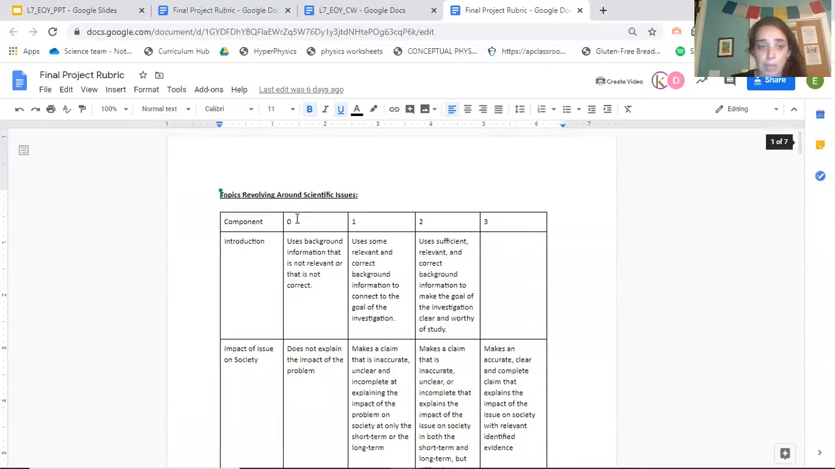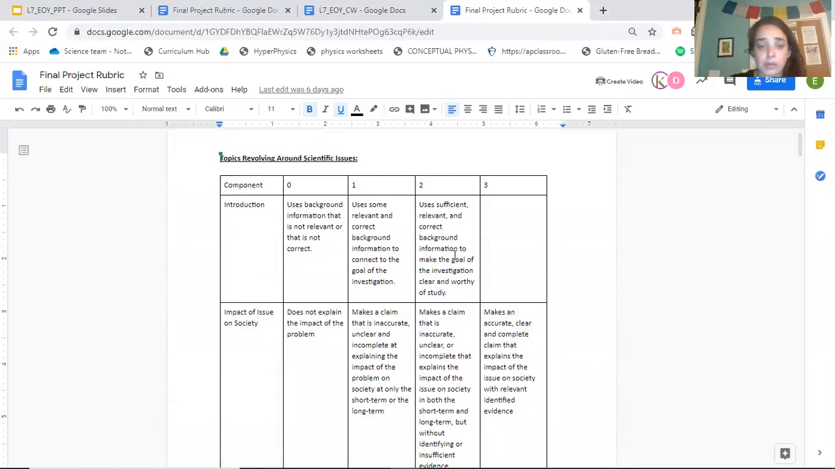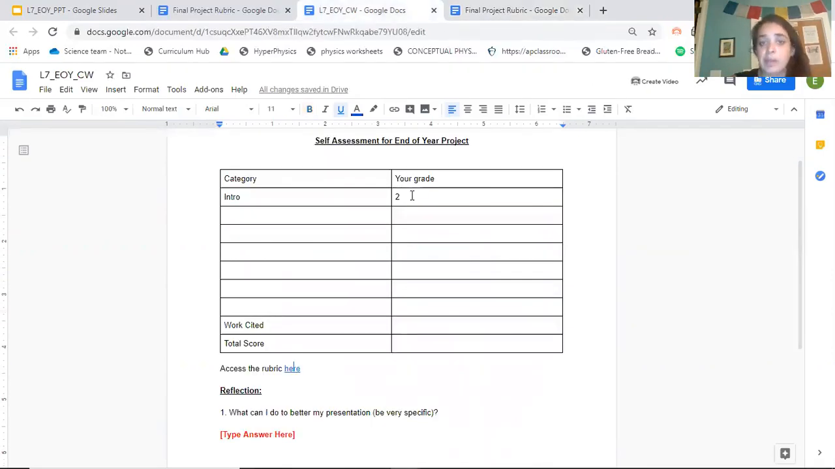For example, say your topic is revolving around a scientific issue. You're going to read through your introduction. You ask, does my introduction use background that's not relevant or not correct? Let's say that would be a problem. But then you read through your rubric, and number 2 says uses sufficient and relevant correct background information to make the goal of investigation clear and worthy of study. Honestly, I feel like I got a 2 here. So then you would go to your classwork document and put 2 as your grade.